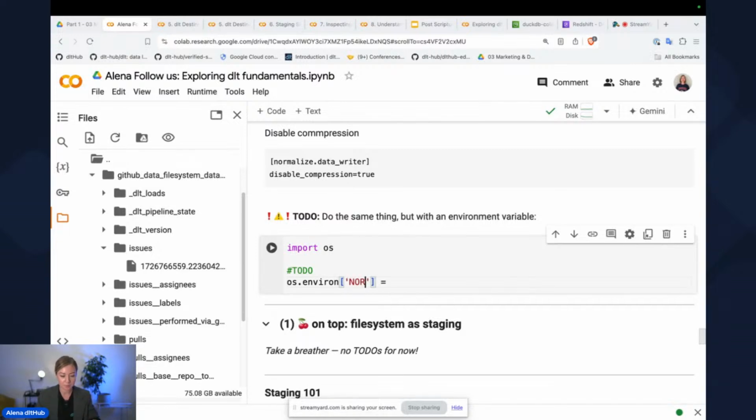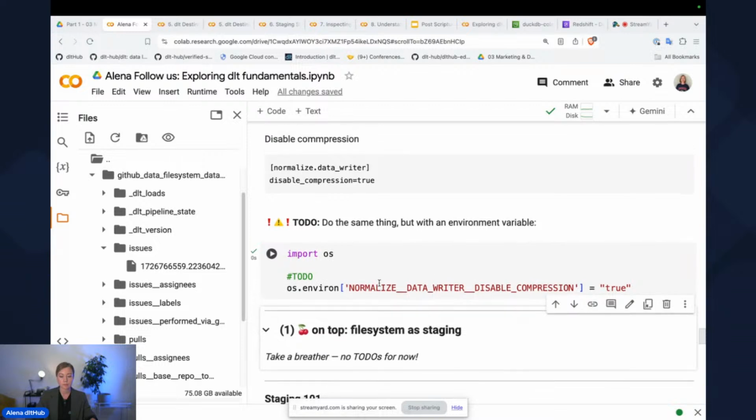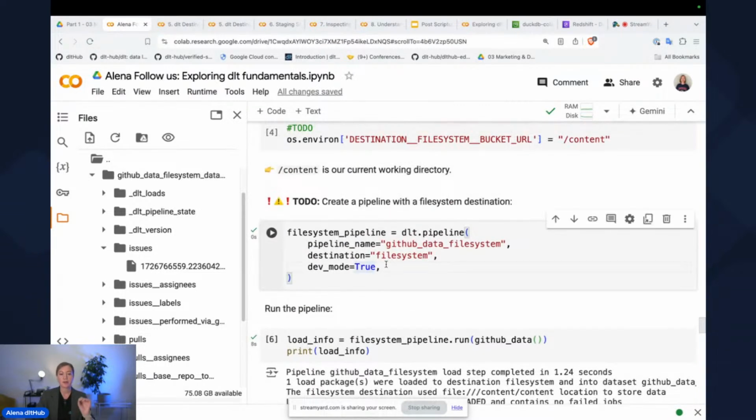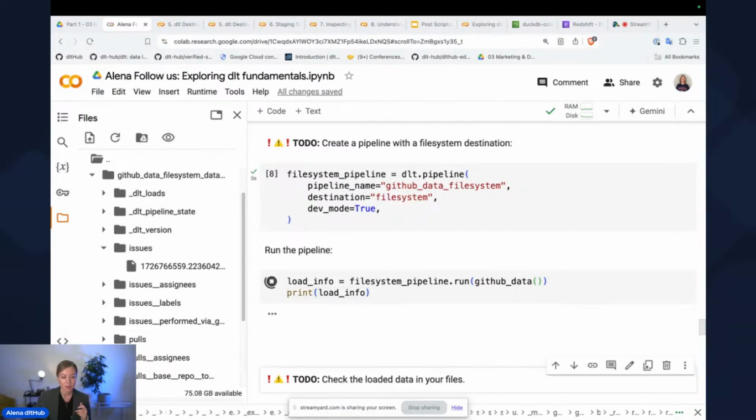Okay, let's do it. Normalize double underscore data, single writer double underscore disable compression equal true. Let's run it. Normalize data writer disable compression looks correct. Let's define our pipeline again. Run the cell because DLT should create another pipeline and run it.